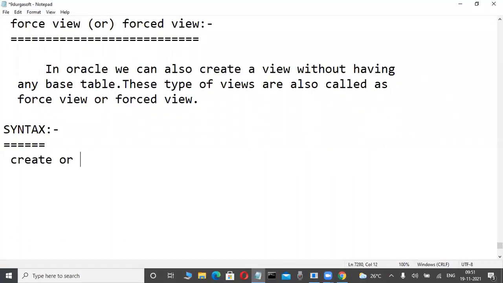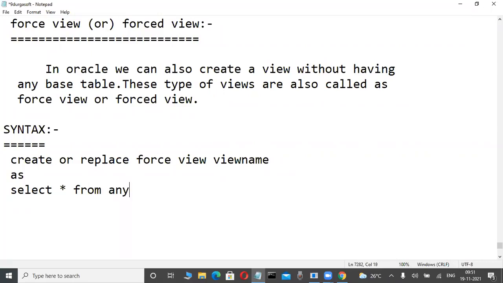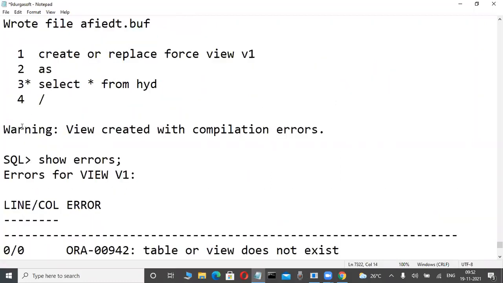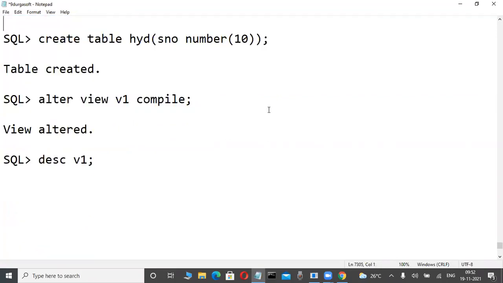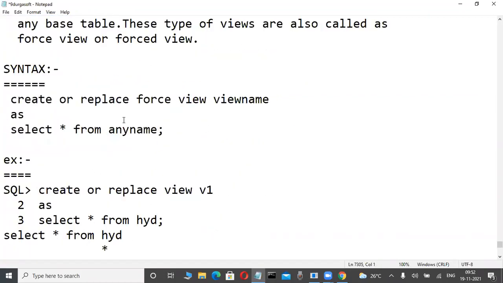Create or replace. Columns are not there. No? Force view name as select star from any name. Force is a keyword. Okay. Example, write it fast. These errors are not required for your purpose. Compiling, also write it directly. Syntax is not required, it's a small concept. Write the syntax. Force is a keyword. Okay.